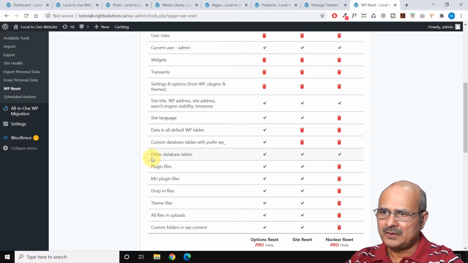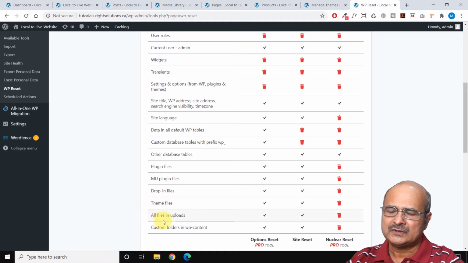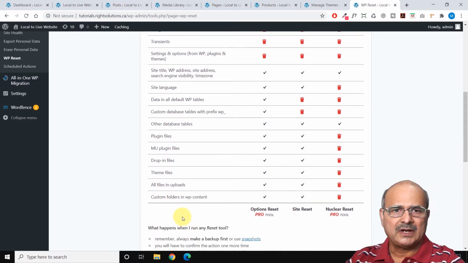So further down, you can see that it will not delete the other database tables, and it will not delete the plugin files. It will not delete the MU plugin files. It will not delete the drop-in files. It will not delete the theme files, and all the uploads will not be deleted. Then the custom folders in the WP content. It does not mean that you cannot delete them, but it will not delete them at once. You have to choose when you're deleting these other ones. So we'll do this later.